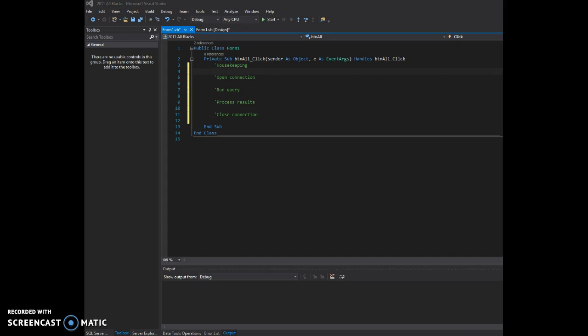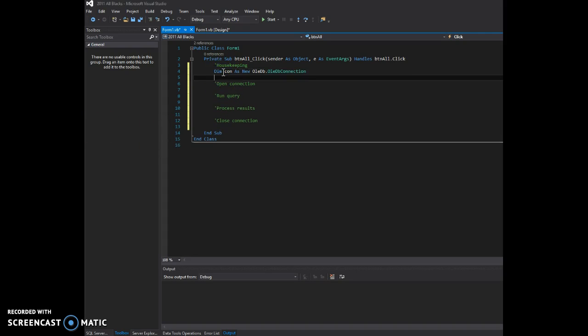Alright, so the first thing I need to do is I need to actually declare a connection object. So in this case, I'm going to say Dim con As New OleDb.OleDbConnection object. Alright, and this is what we're going to use to make the connection. Now remember with the tortoise had all these different properties and functions that we could use and methods that we could use to make it do different things. Well, we can do the same with the con object, the connection object.